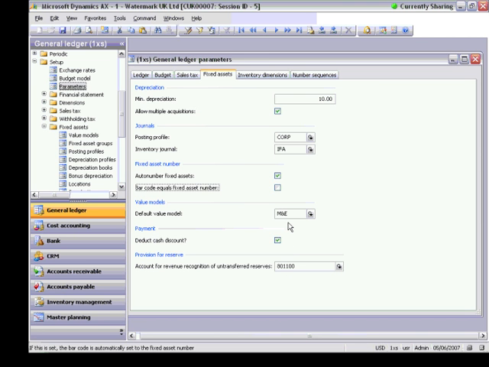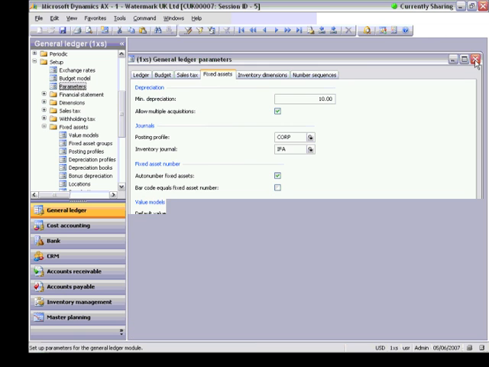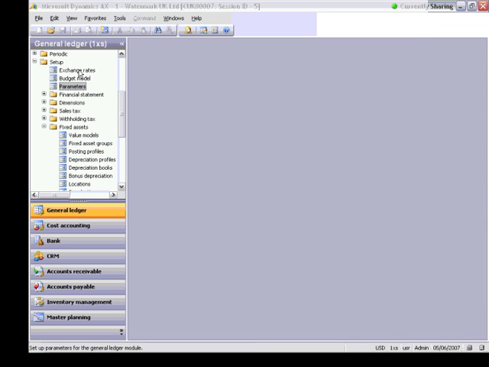So, and here you see deduct cash discount and account for revenue resignation of untransferred reserves. So this is for specific country functionality. I go back to my presentation file.